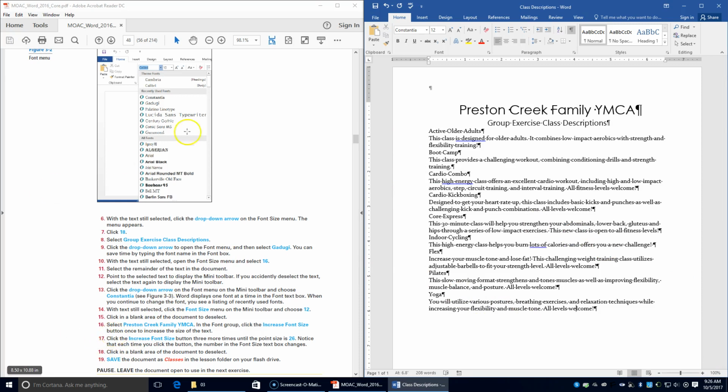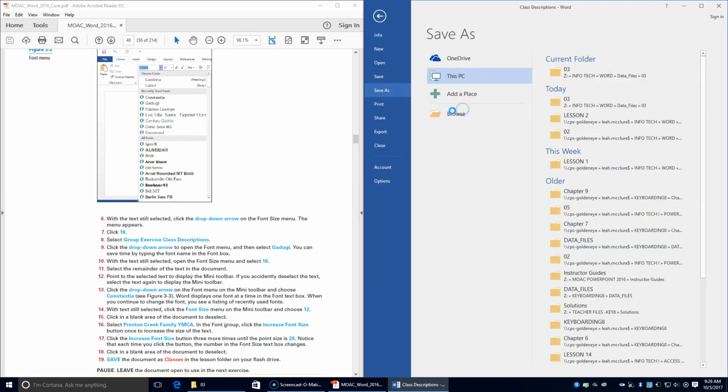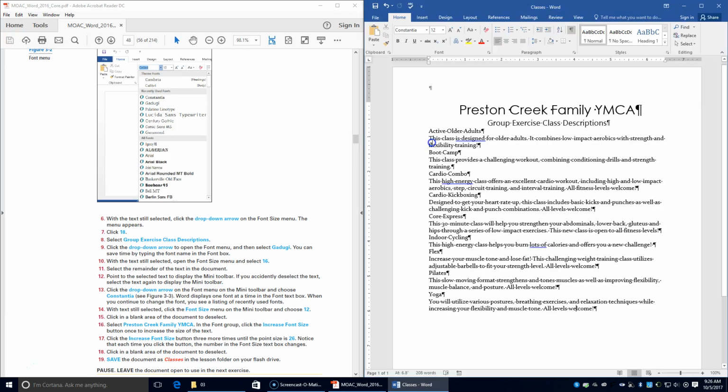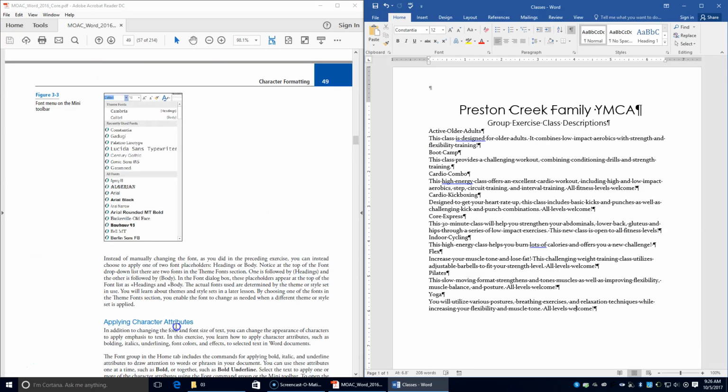Okay, and then it says save this document as Classes in your lesson folder. Save As, Browse. In my Word folder, I'm going to now make a new folder and name this Lesson 3. In my Lesson 3 folder, I want to name this Classes. Okay. Pause to leave the document open to use in the next exercise.